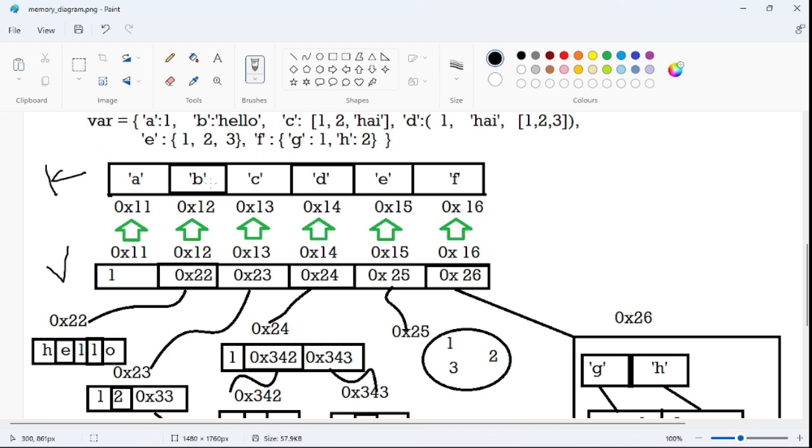I mean to say, it depends on whether it is a single value data type or a multiple value data type. The moment it sees a single value data type, it will store it as it is. The moment it sees a collection data type, it will create a separate memory block, and for that memory block, it will give the address. That address will be stored in this place. Okay, like that it will store.